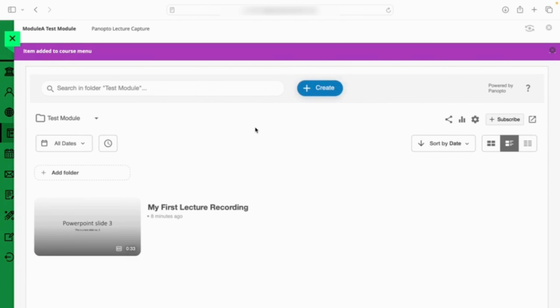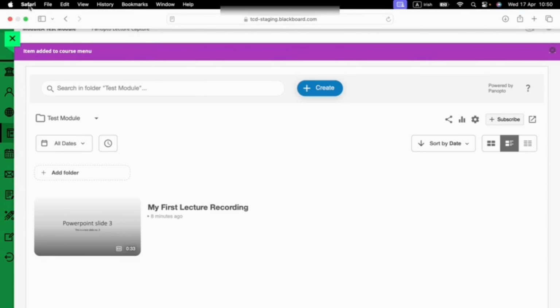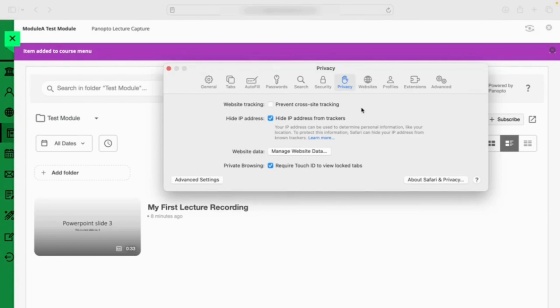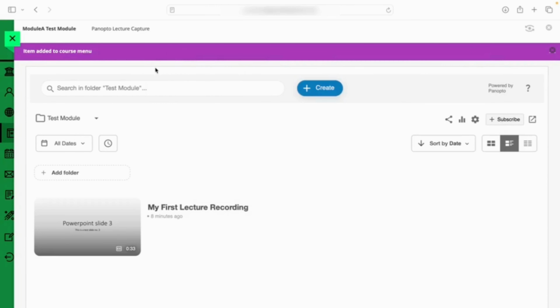Now, if you get a message saying that the Safari or the browser doesn't allow cookies for Panopto, which does come up for people sometimes, click on Safari, go to settings, and go to privacy, and make sure that website tracking, prevent cross-site tracking, is unticked. So that will allow it to go in here. Otherwise you get an error message and it won't actually bring you into this particular window.